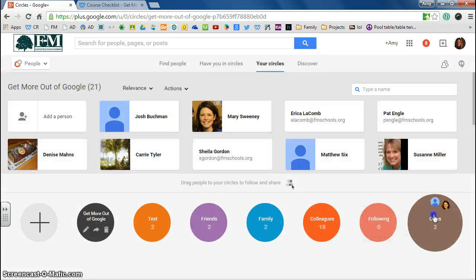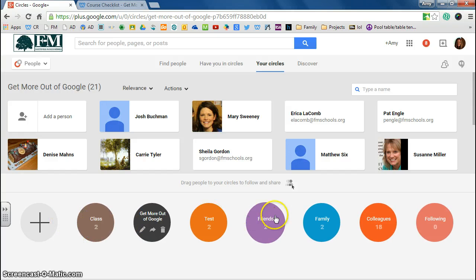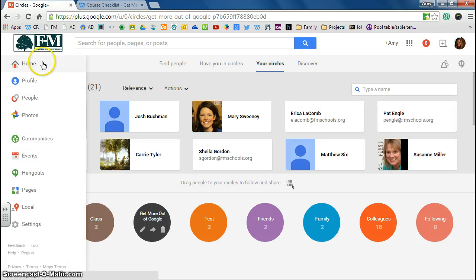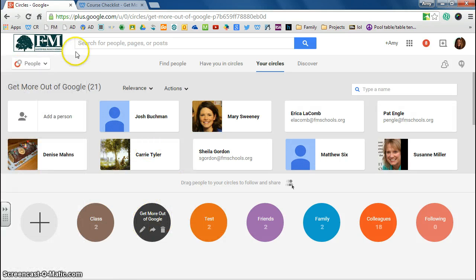Once my circle's created, I can reorganize and drag them. If I wanted this to be the first circle that I see, you can reorganize all of your circles. Now when I go back to home, I've successfully created a circle. If you ever want to edit your circle, you hover over it and you'll see this little menu. You can edit the circle by adding more people.